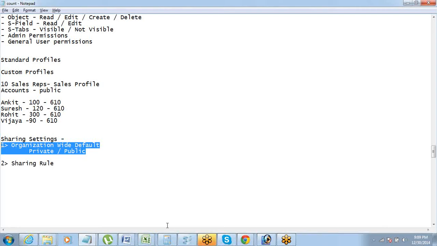So there is a simple logic. If the data is made public, then everyone gets to see everyone's data. If the data is made private, then no one gets to see others' data. Everyone just gets to see their own data, right? So this is the second logic. First logic, permissions and profiles. Second logic is OWD. Got it?